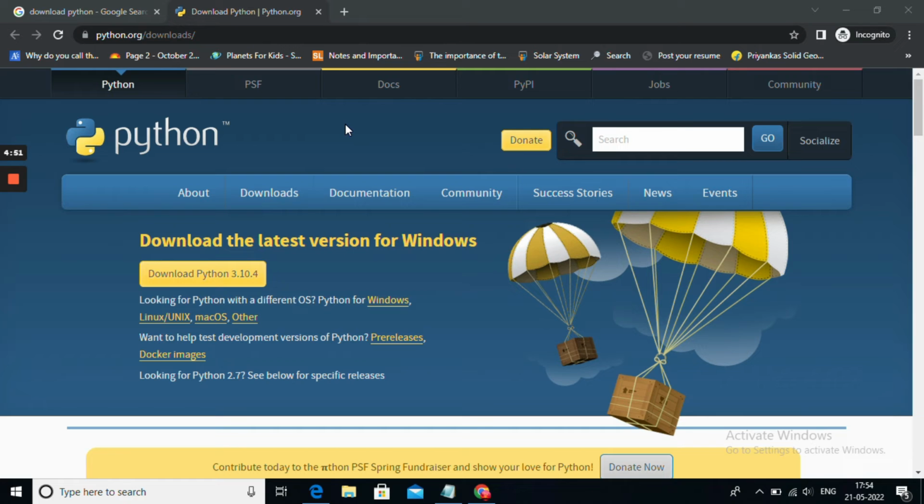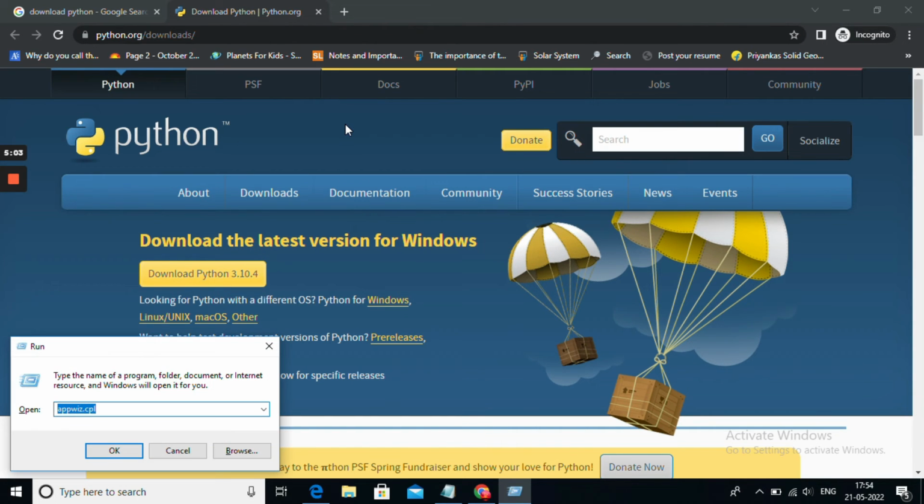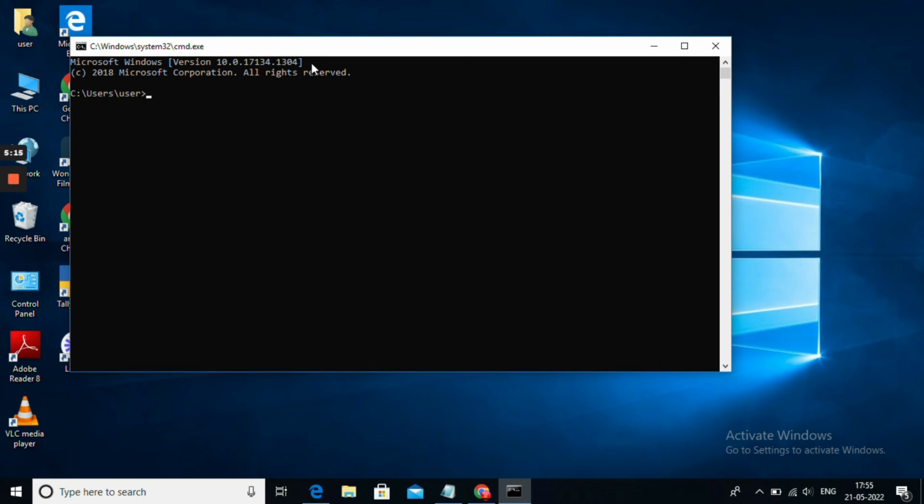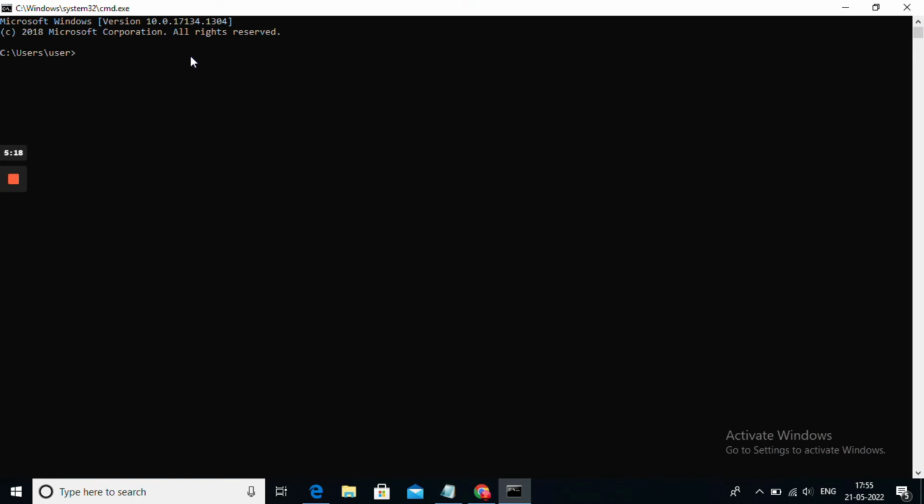So finally our Python is installed, and let's verify that it is installed. Let's move to the terminal. I can open the Run command using the Windows plus R key, and here you have to type cmd and press enter. Now cmd is open. After that, you have to type python space double hyphen version and press enter. Now you can see 3.10.4. This is the same version of Python that was installed.